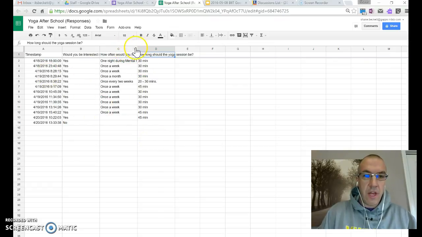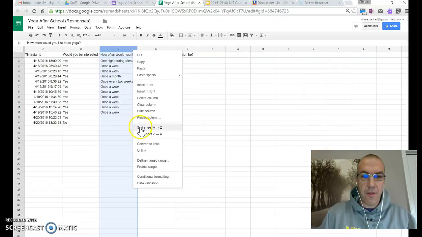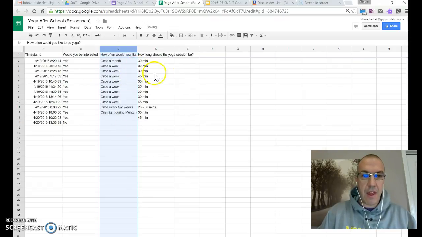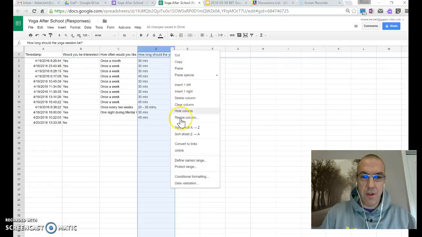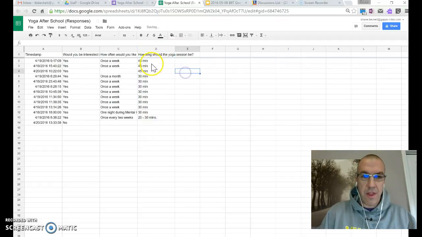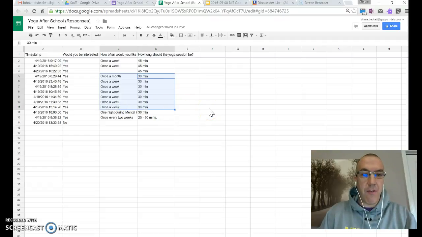So easily here I could, let's say, sort this particular column and see how many people wanted to do it once a month, once a week, and I can organize all that. I can sort by duration and see the people who wanted to do it for 45 minutes also wanted to do it once a week. The people who wanted to do it for 30 minutes also wanted to do it once a week. So real quickly, this is a great way for me to say, hey, why don't we do this once a week for 30 minutes? Because more than half of the people who filled out the survey, that's what they wanted to do.